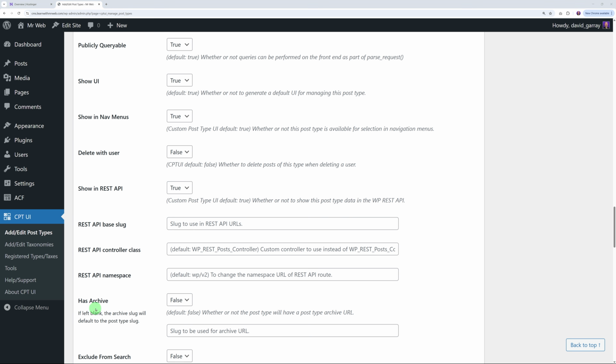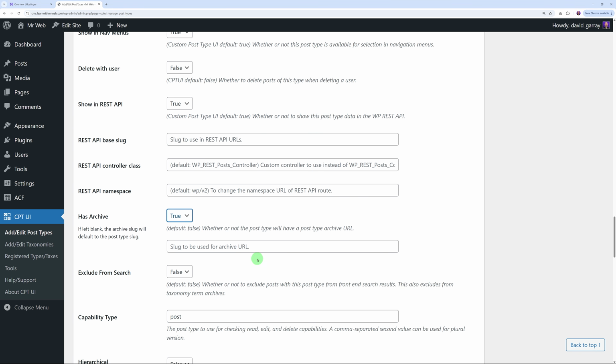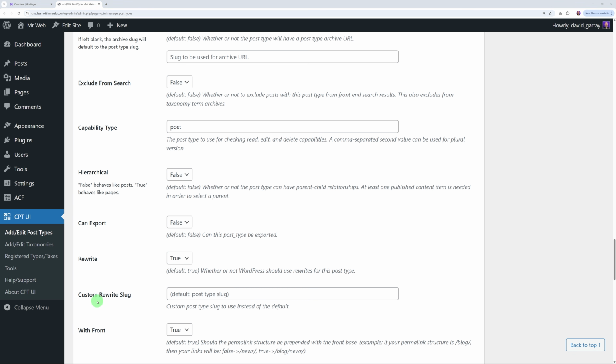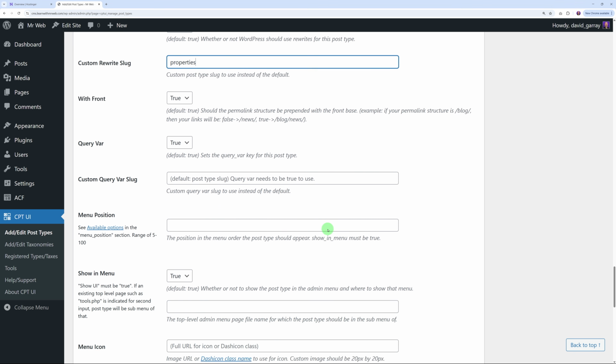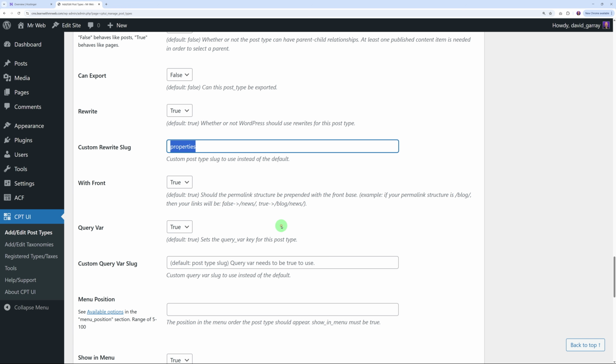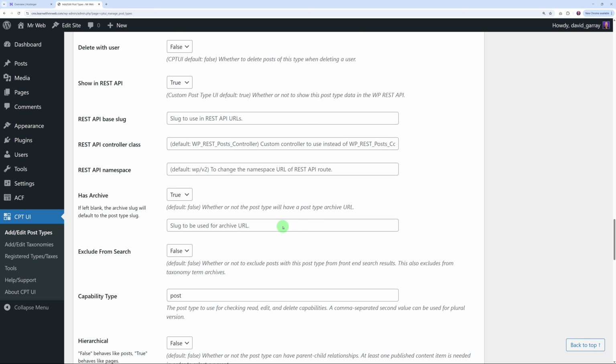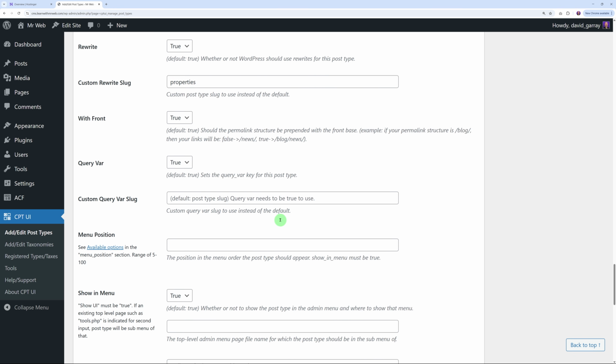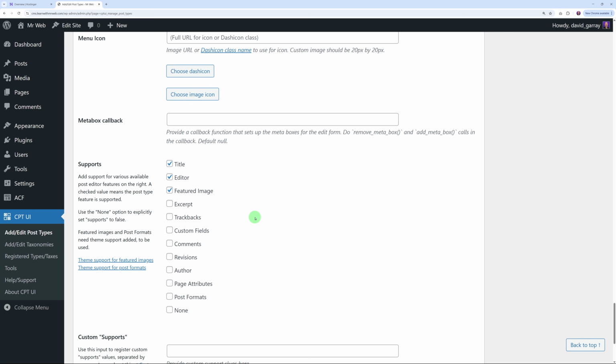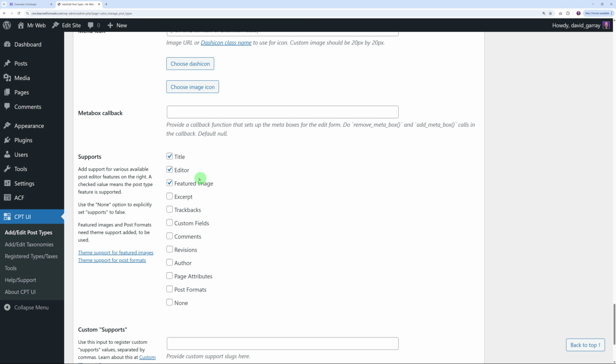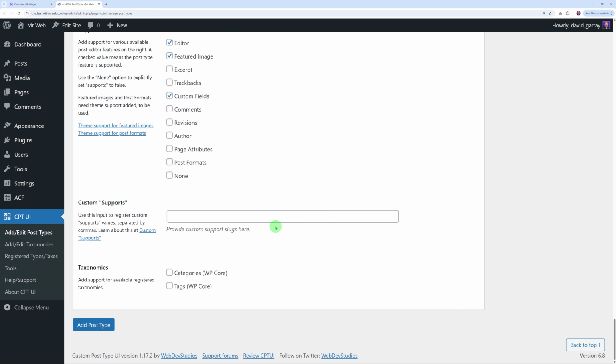So the next one is has archive true as well. And then for the custom rewrite slug, let's make sure that we add properties here as well. And then now let's make sure we copy this one as well for the REST API base slug, which is this one here, Control V, properties as well. And then we go to support here. And here, make sure that you select title, editor, featured image, and also custom fields, which we are going to create now. Okay, so scroll down the page.